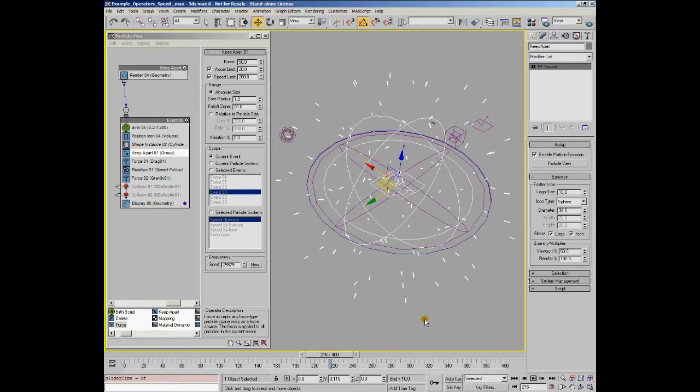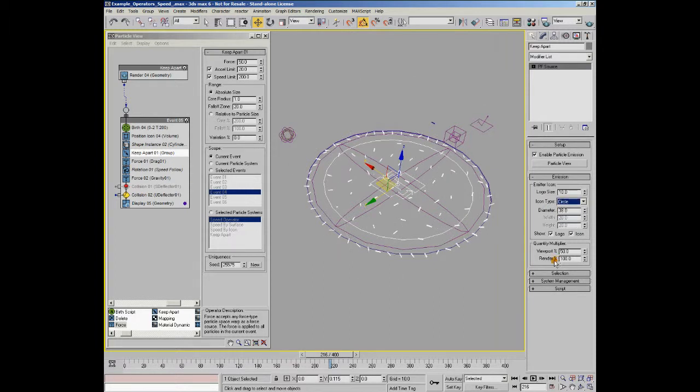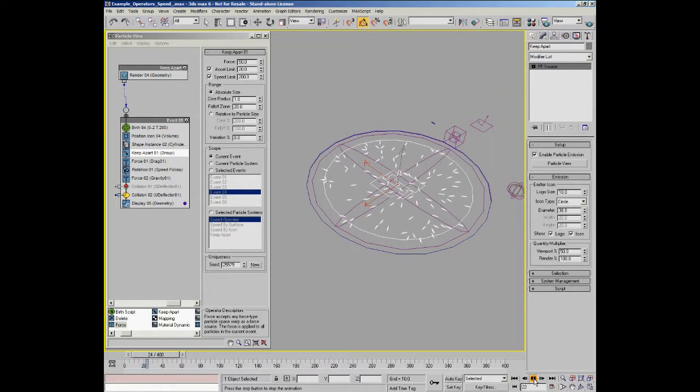So that's it for the keep apart operator. Have a go with it, have a go with our example, and try out different options, and you'll see it's a very interesting operator. You can do lots of different results and effects with it. So it's well worth trying out some of the effects that you can get with it. It really does bear a lot of experimentation.